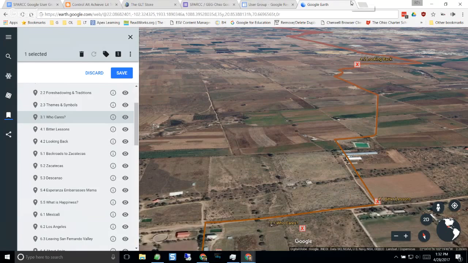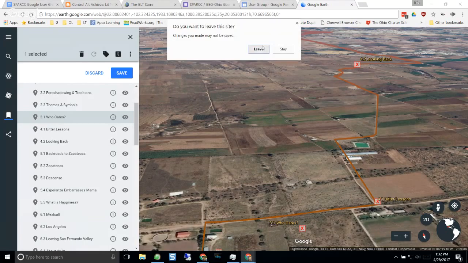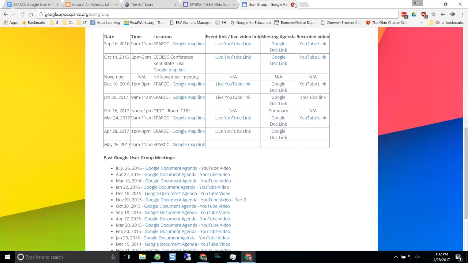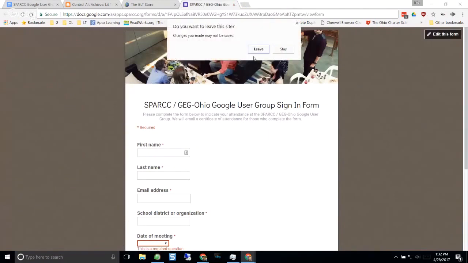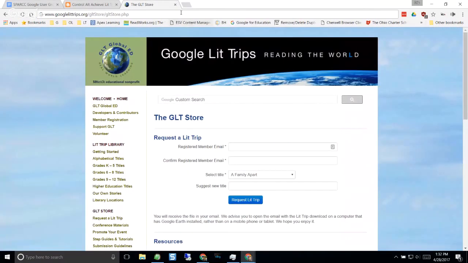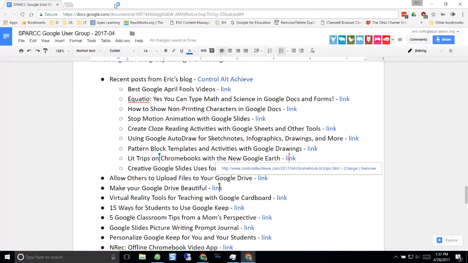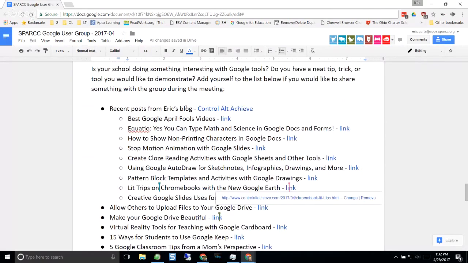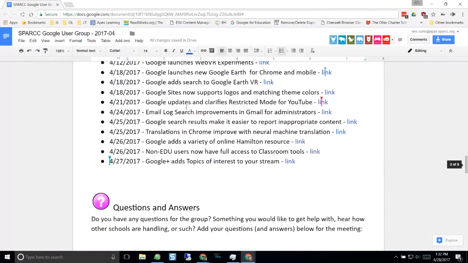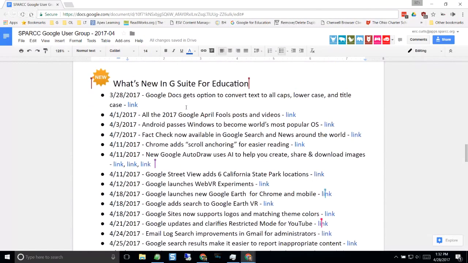All right, so let's go ahead and close out of Google Earth. Close out of a couple of these tabs. Don't need all of these open here right now. And back to here. All right, let's see if that gets us back where we need to be. So what else do we want to talk about with new stuff?